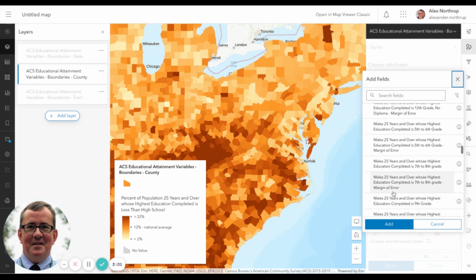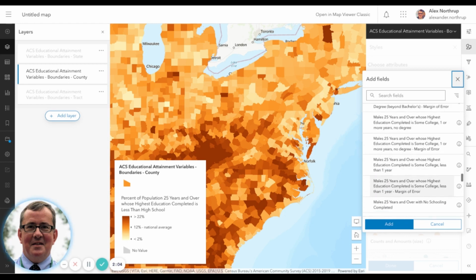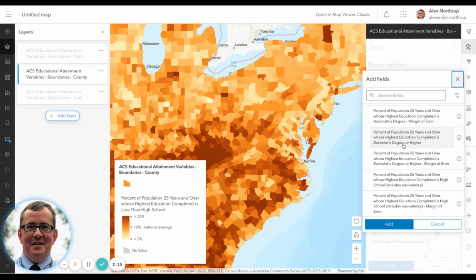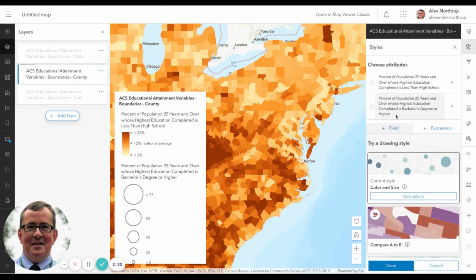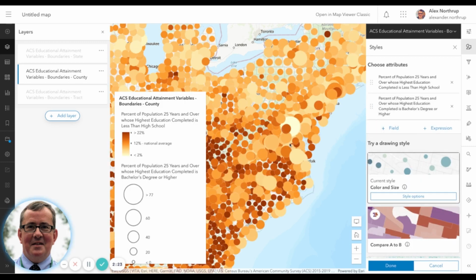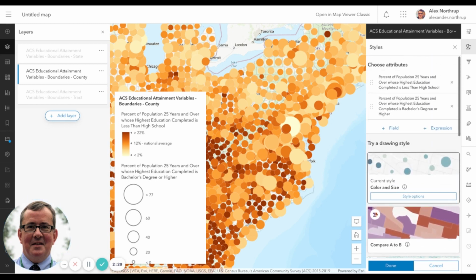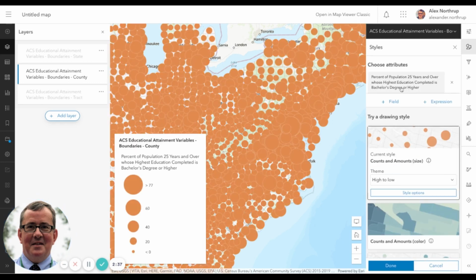They're not percentages, so that's not going to be as useful to us as when we go down a little bit further and we can see, okay, percent of population 25 years and over whose highest education completed is an associate's degree, bachelor's degree. I think bachelor's degree is probably going to be pretty good for us. I'm going to click on that, and we're going to add that field, okay? And you notice our symbology changed there from counts and amounts to different things that we could do with these two data sets, which is interesting. But right now we're going to get rid of our old data set and leave it so we just have highest education completed as a bachelor's degree or higher.